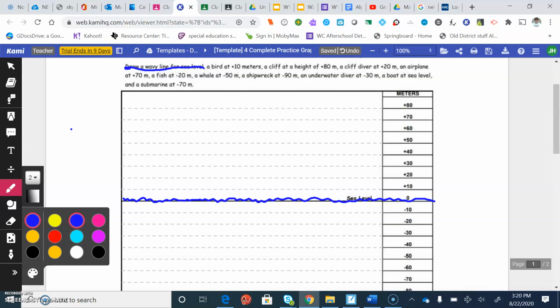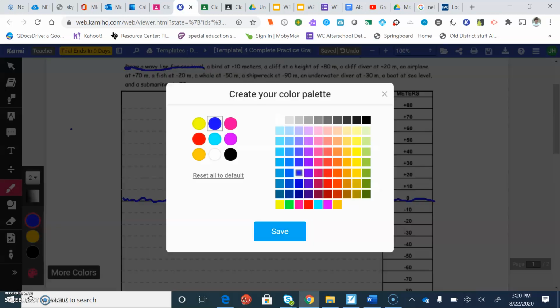That part's done. Then it says to draw a bird at plus 10 meters. And the reason why it's at plus 10 is because the bird is flying up in the air. So I'm going to change it to a slightly different color. I'm going to try to do a black bird. So I'm going to go in here and get more colors, or maybe a brown bird.